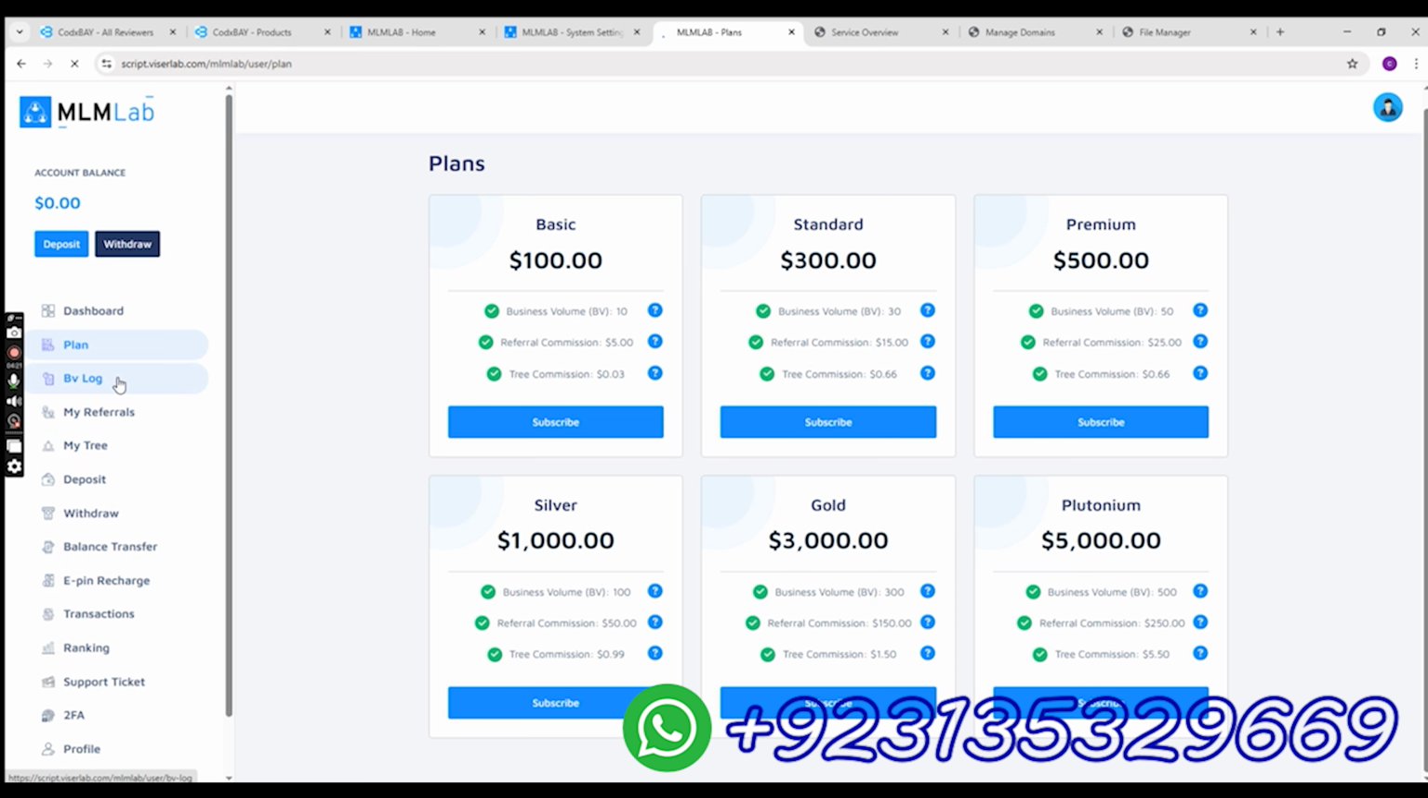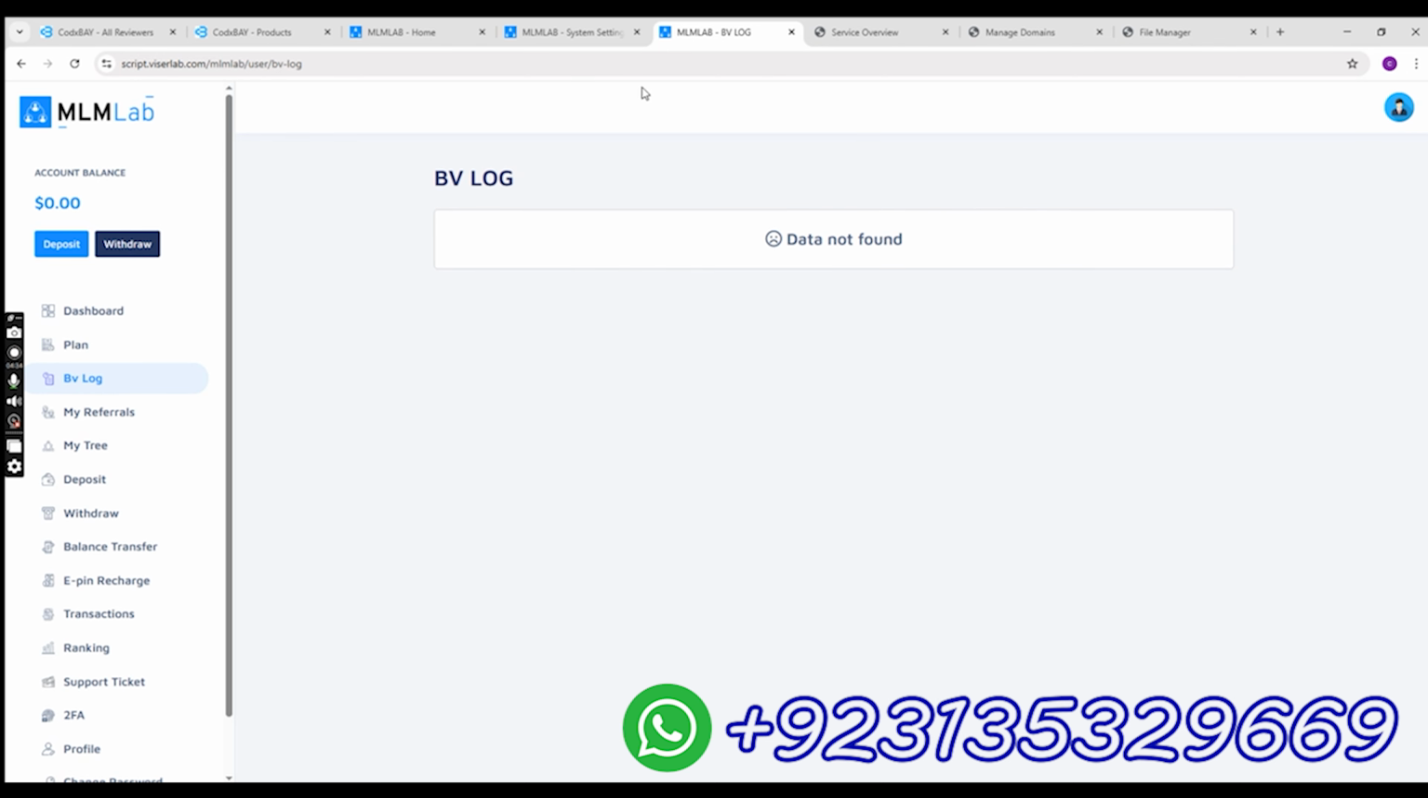Next is business volume log. This page shows all the history of business volume. Obviously it's a new account, so data not found. Next is my referral. This page shows all of your referrals. Obviously again it's a new account, so no data.